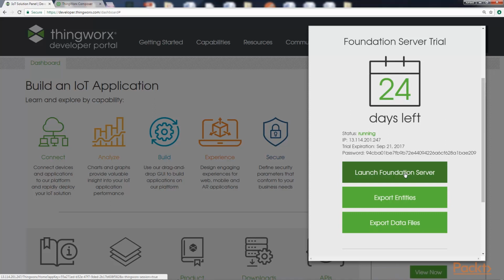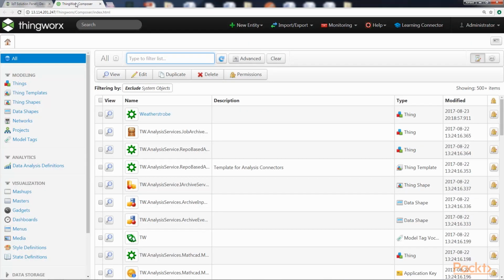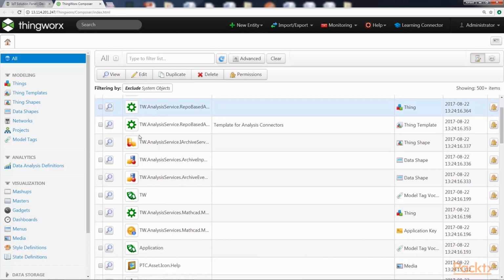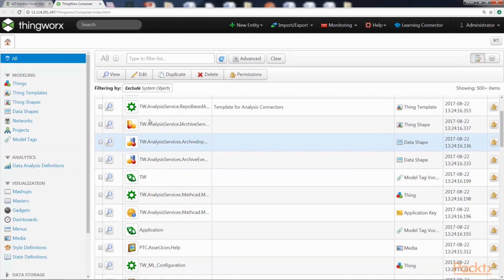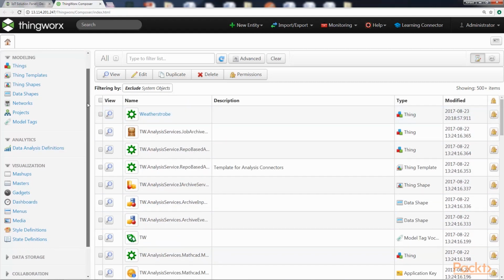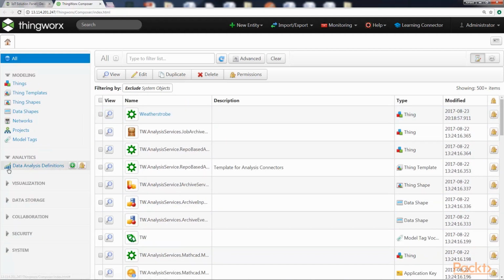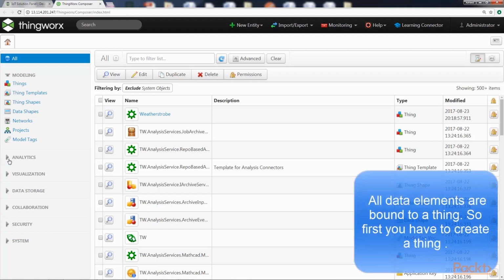Once you click on launch foundation server, it's going to open another tab for you, and that's going to look something like this. This is how your landing page will look, and you have all your entities on your left and all your current objects on your center panel. Perfect. This is step number 1, which is to log in on your platform.